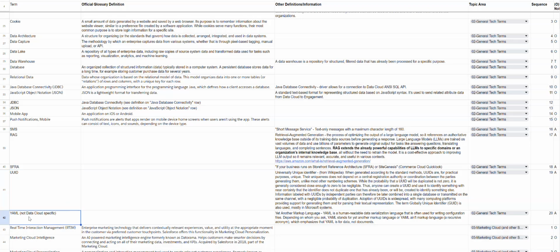And finally, YAML, which is not Data Cloud specific, but stands for Yet Another Markup Language, which is a human-readable data serialization language that's often used for writing configuration files. Depending on whom you ask, YAML stands for Yet Another Markup Language, or YAML ain't markup language, which is a recursive acronym, which emphasizes that YAML is for data, not for documents.